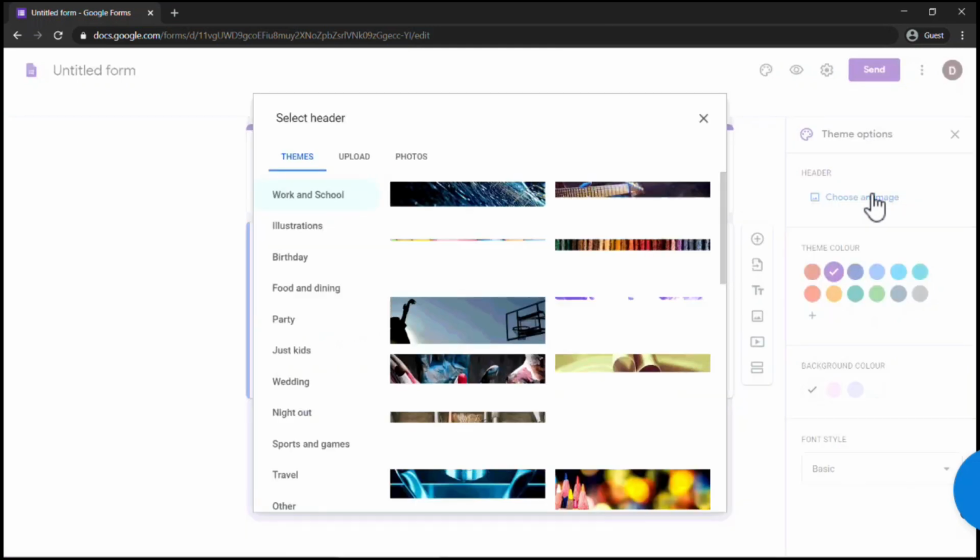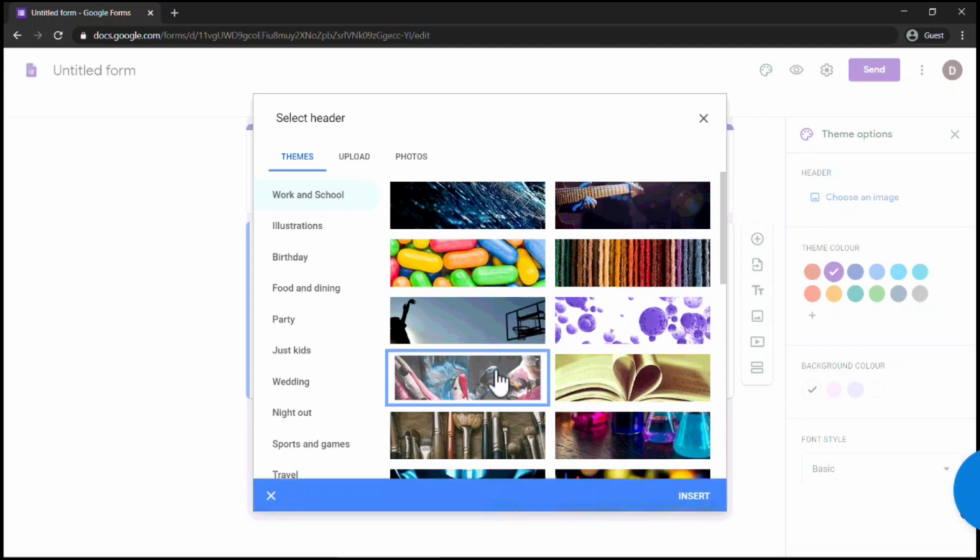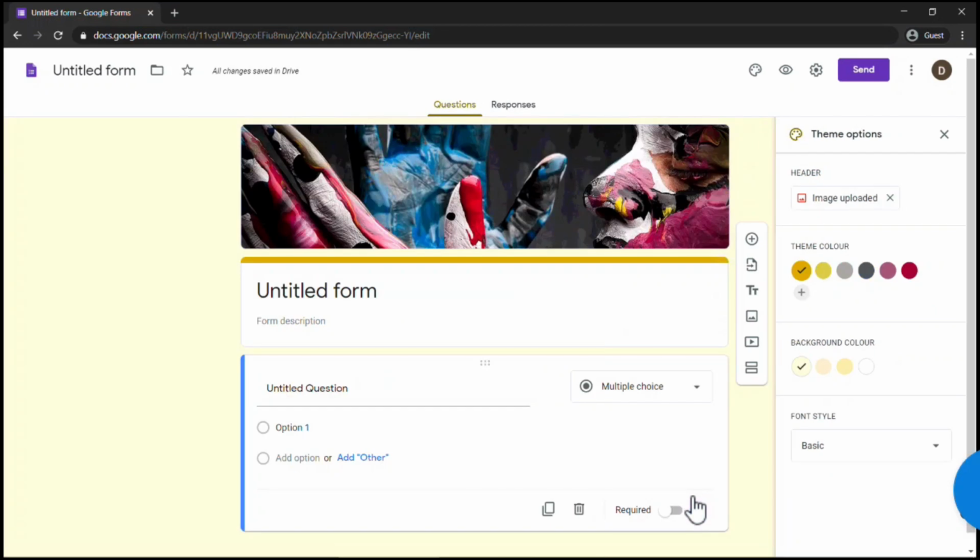First of all, when you click on header, this will let you choose pictures from pre-uploaded pictures, or if you want to upload photos of yourself. And I suggest, if you are working for a company or under a huge enterprise, you put the logo of that company. For this tutorial I am using a predefined image given by Google. So here we are. After clicking, just click on insert. This is the header that will be shown to people when they open your link.